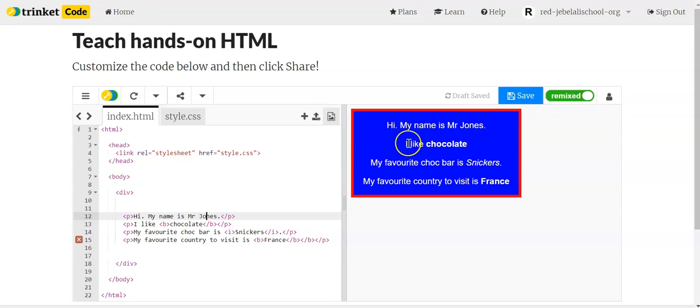As you can see on my web page, it says, "Hi, my name is Mr. Jones. I like chocolate," and you can see that it says, "I like chocolate" here, and it says, "My favorite chocolate bar is Snickers." Basically anything in black will be displayed on your web page. So if I edit my web page here, be careful not to change the tags, just the black text. Instead of Mr. Jones, I'm going to put Mr.